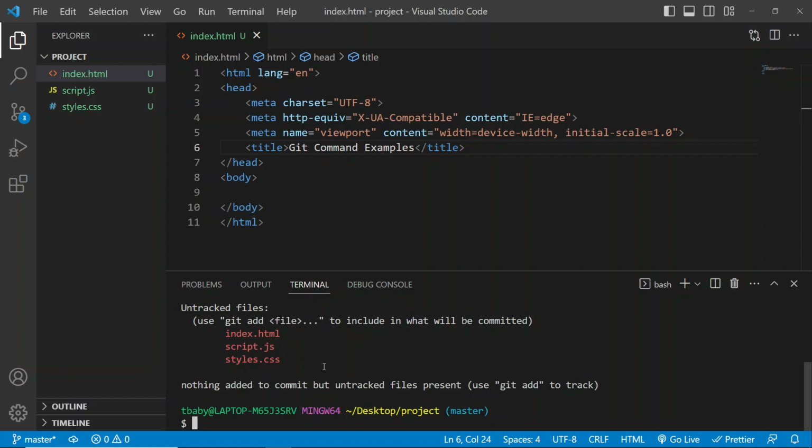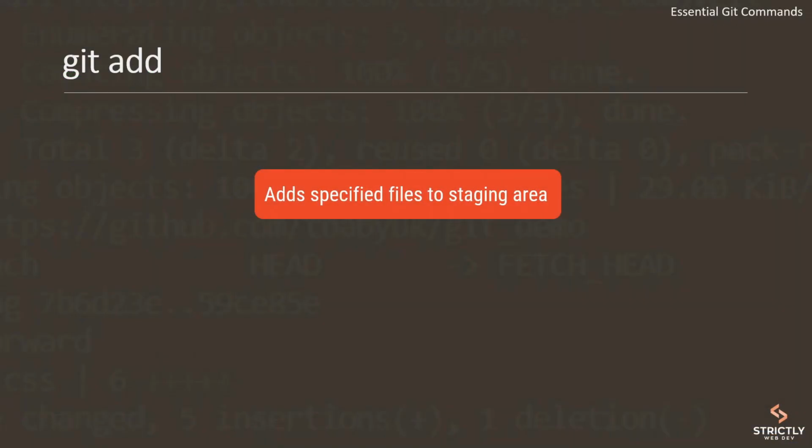So how do we now go ahead and add our untracked files to be committed? Well, that takes us to our next command, which is git add. So the git add command just adds specified files to the staging area. Okay, now I will explain in a second what the staging area is, but let's go back to our code and see how this would work.